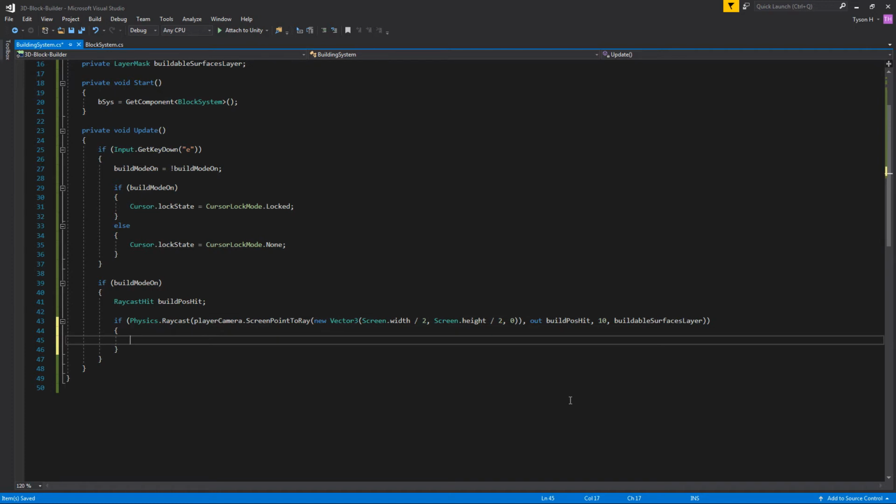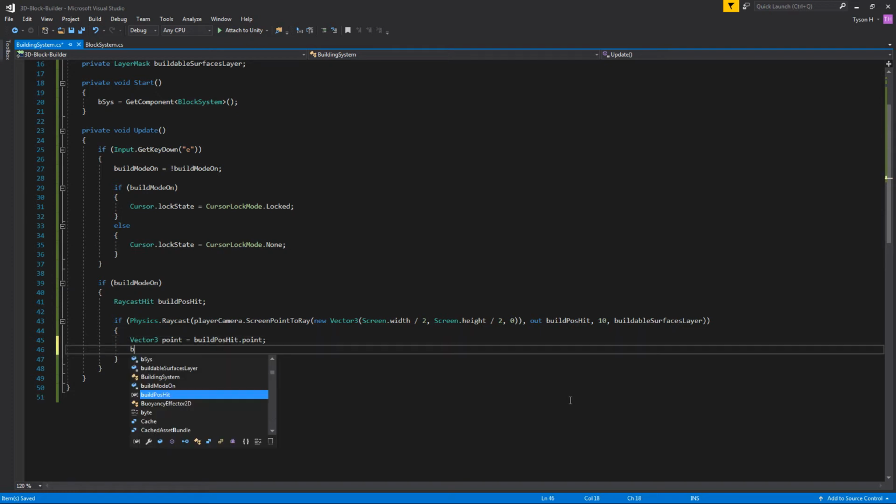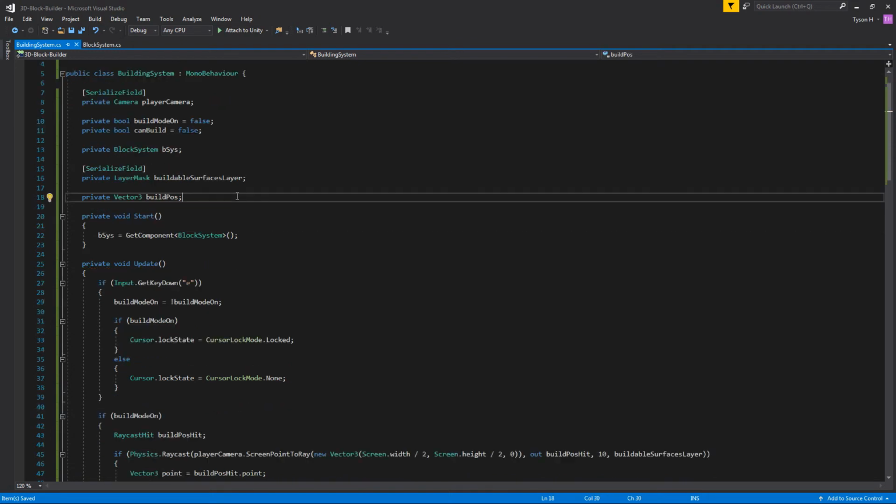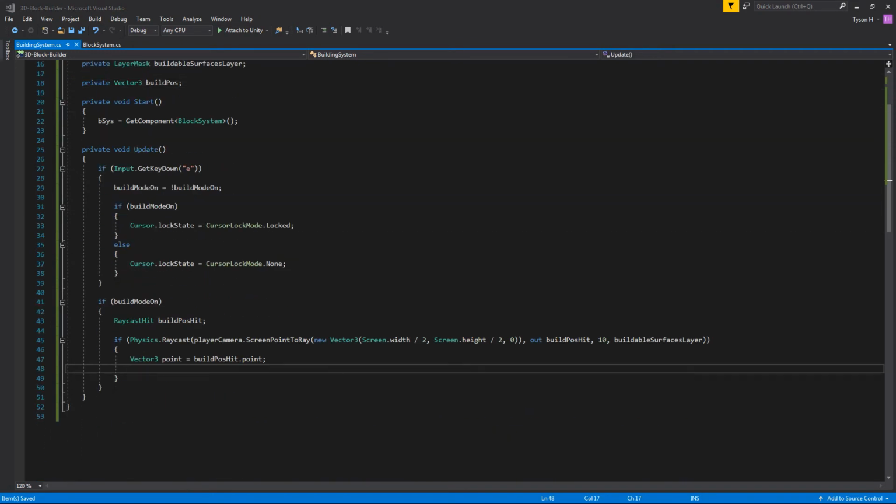So if we fire the raycast, well, we are firing the raycast, and if it hits, then we can assume that we're hitting something we can build on, and we're hitting within a distance that we can build. So we're just going to quickly create a Vector3 to store the point at which we're hitting with the raycast. So buildPos is buildPosHit.point. Easy. Actually, we're going to need a Vector3 variable, so go back up and create a new one. It can be private, we'll just set that in a second. So private Vector3 buildPos. This is going to be a Vector3 to store the position we're building in. We are going to be rounding that position, so we'll want another vector to store that.